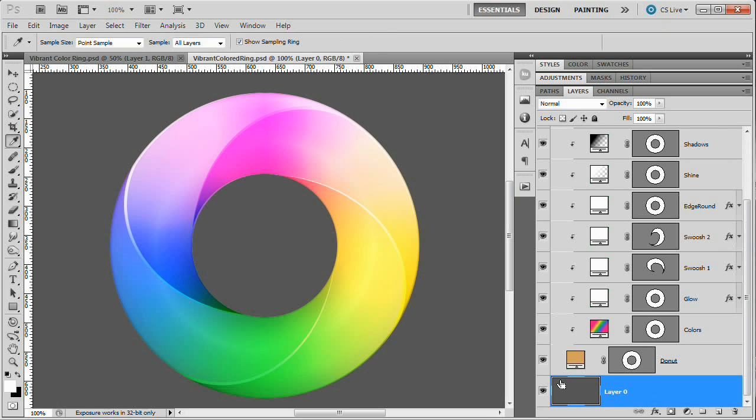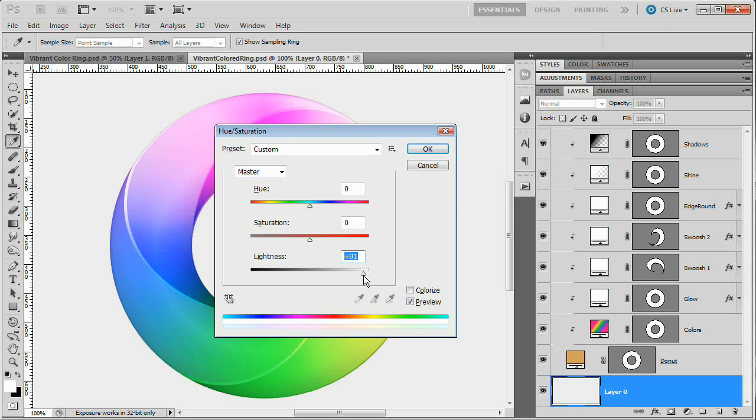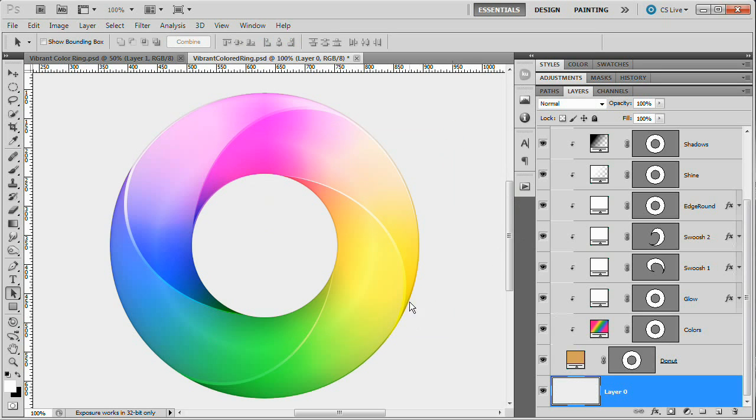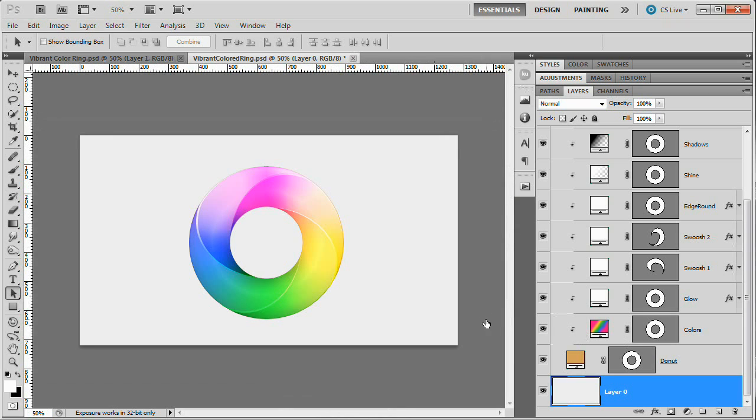So I'm going to hit Command or Control U, and I'm just going to punch in a bunch of brightness. Something like that. And you can see now we can see our stroke. Just a very subtle stroke. We're going to zoom out a little bit. There we go. Very cool.